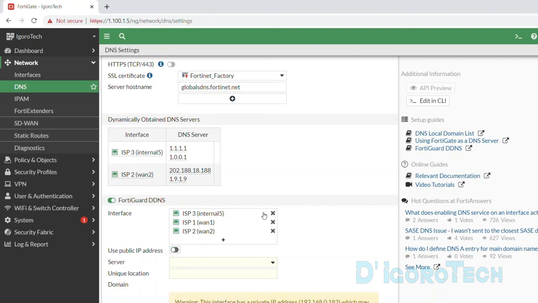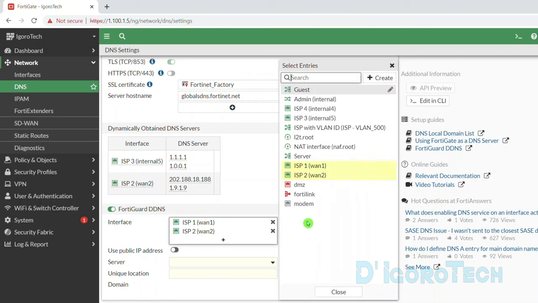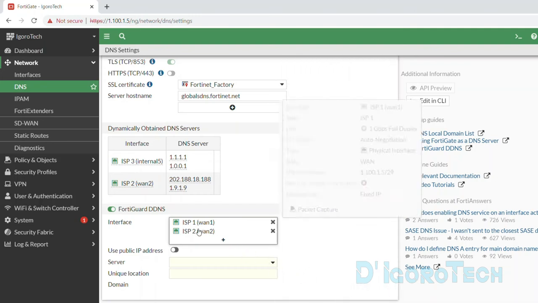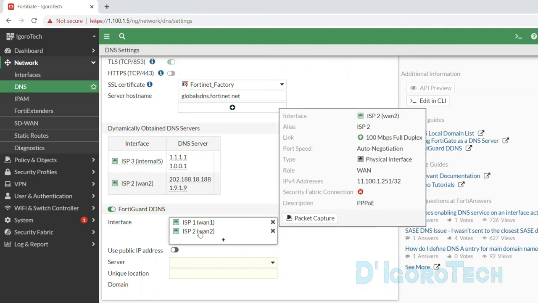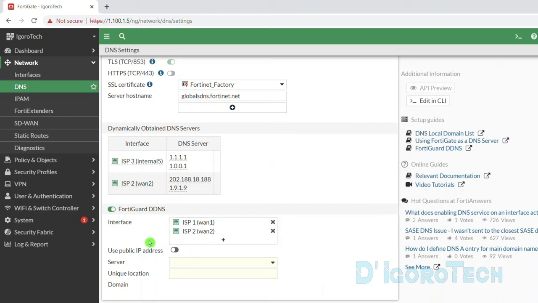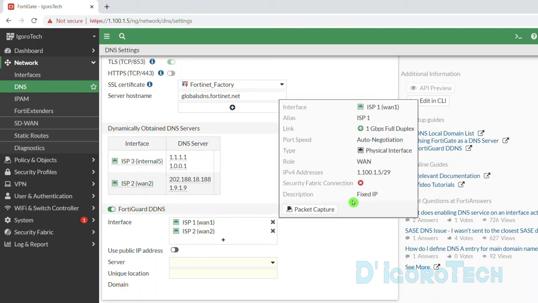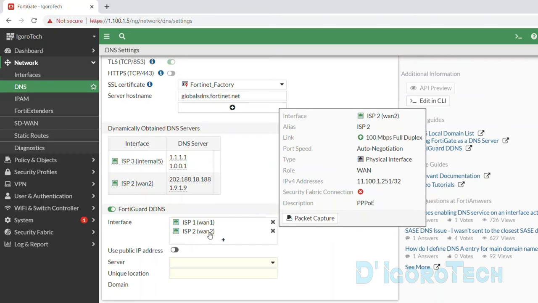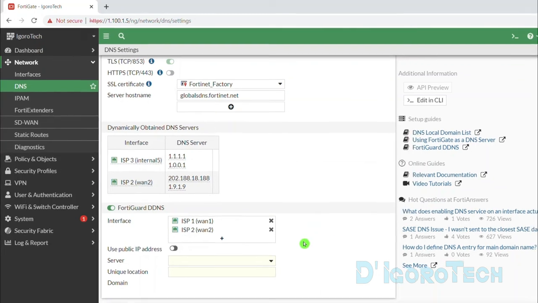For this first method, we will remove this ISP3 then we will configure it later for the dedicated DDNS which is the second method. We will configure ISP1 and ISP2 to use only one dynamic DNS. Again, we are not going to enable use public IP address because for the ISP1, we configured using the public fixed IP address. And for ISP2 we configured PPPoE.